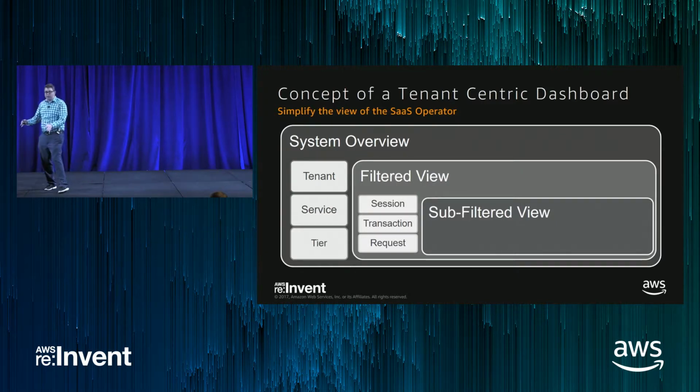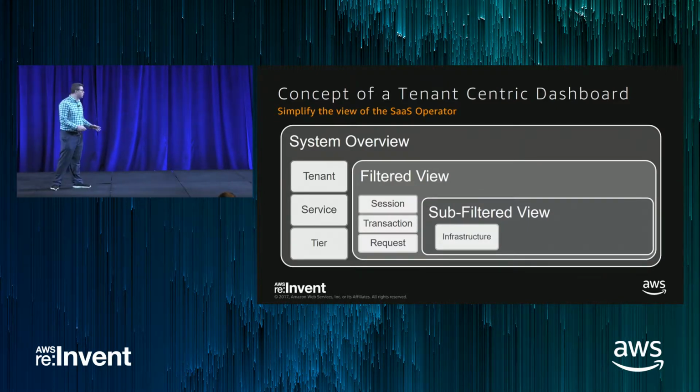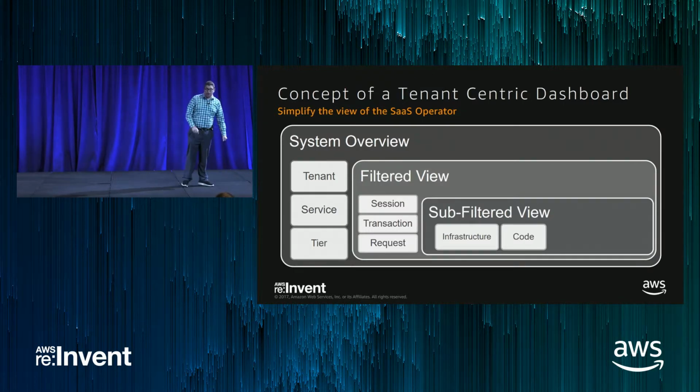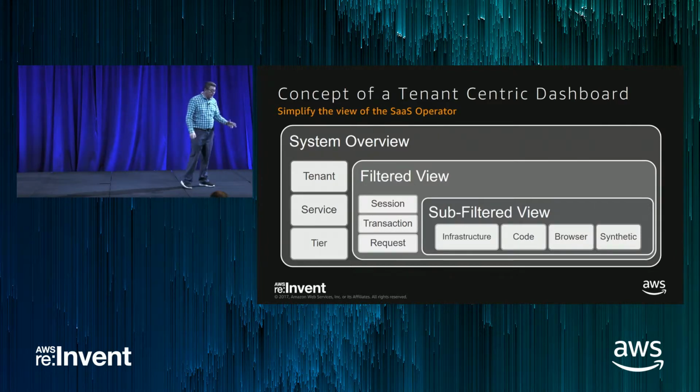So once you do this, now you have the relationship of the customer, the business case, and now you have the actual interaction. Now that you have the interaction, it's ultimately back to the operator. I want to know what infrastructure is the challenge. I want to know what code I can improve, right? Where's my bottleneck, right? How can I identify the real-time interactions using browser functionality, right? Maybe a real user monitoring call. And finally, I can take synthetic transactions to identify how I can improve.